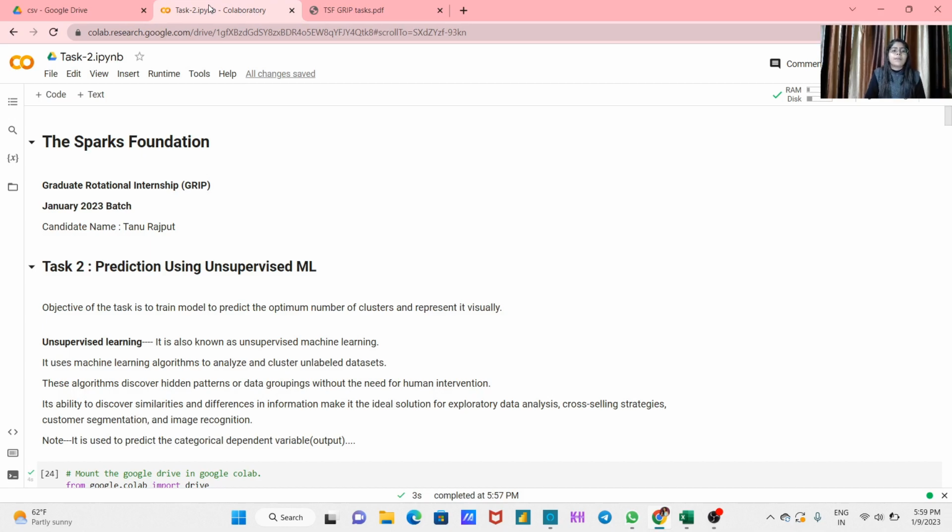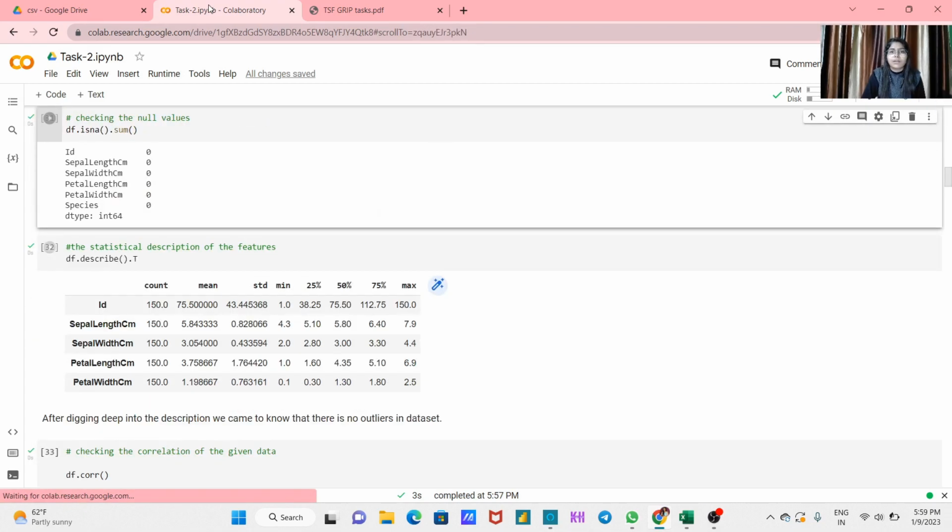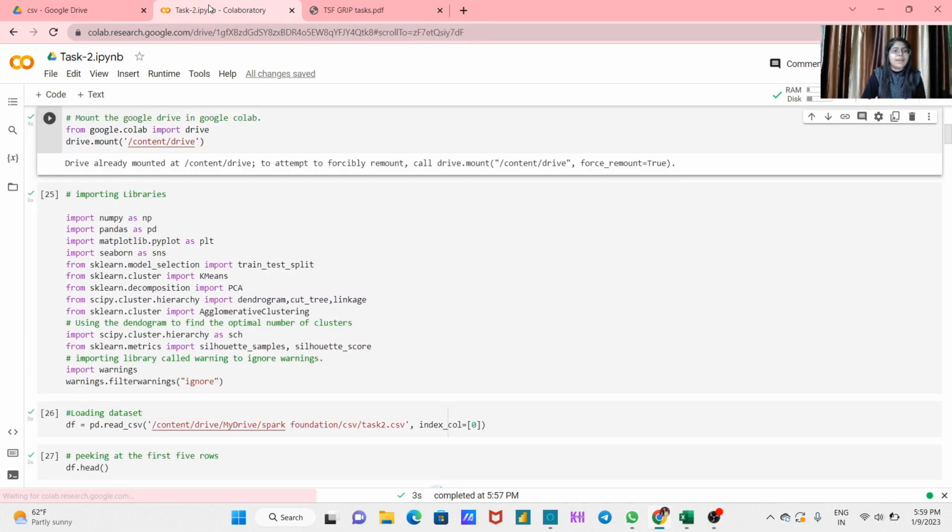Basically, its ability to discover similarities and differences in information makes it an ideal solution for exploratory data analysis, cross-selling strategies, customer segmentation and image recognition. Note, it is used to predict the categorical dependent variable. Okay, so now let's move ahead with our basic coding, and firstly we'll start with importing Google Drive into Google Colab, and here is the code.